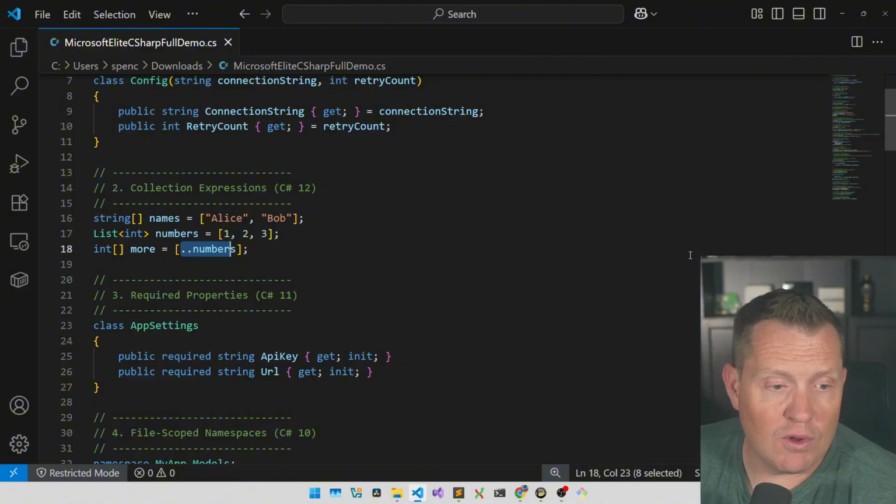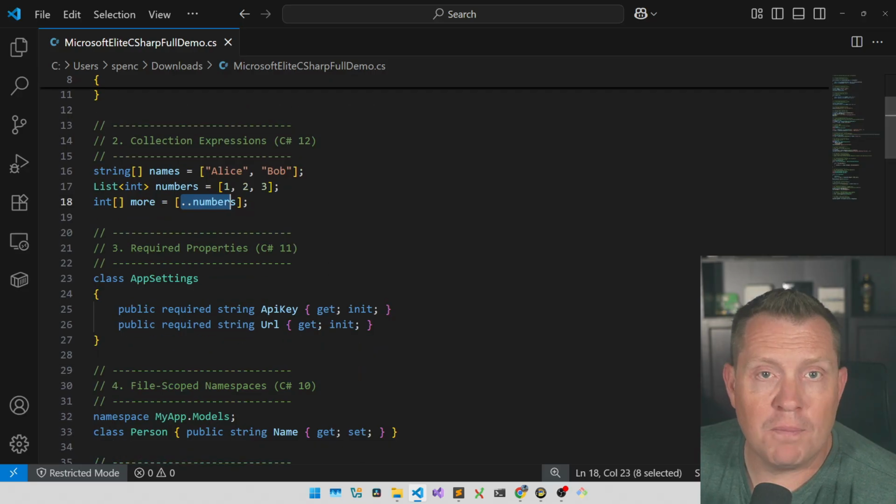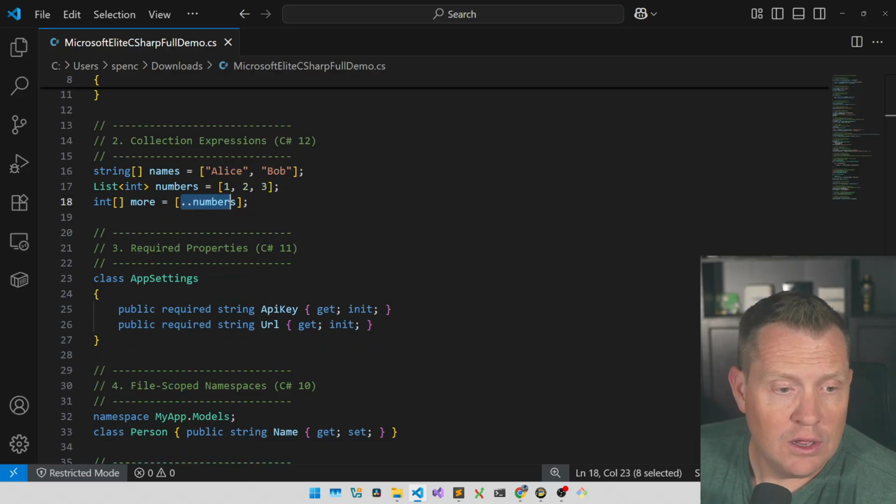Now, let's talk about recyclable memory patterns, right? So let me dive into this next one here, right? We're going to dig into a couple of these other ones. So there's some of the code generation revolution that's happening here.